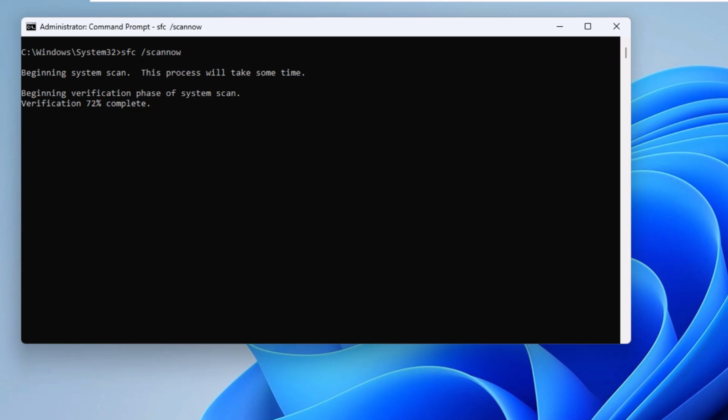You can see the analysis percentage. When the process completes, confirm if any errors were detected.